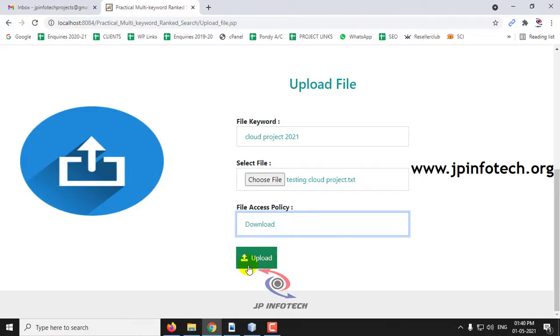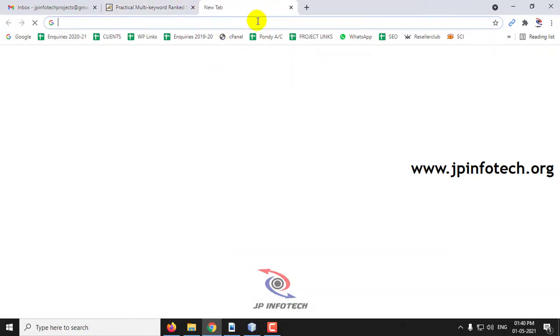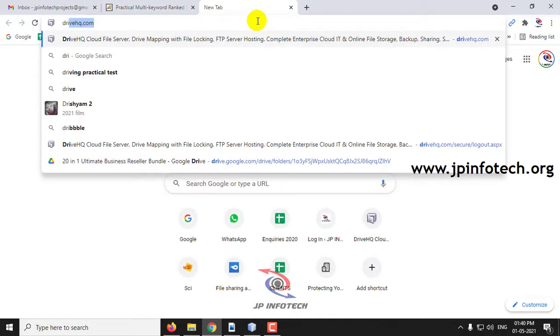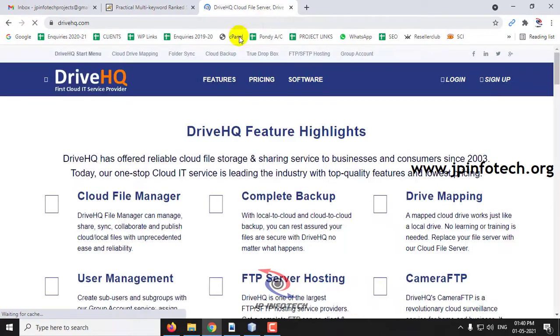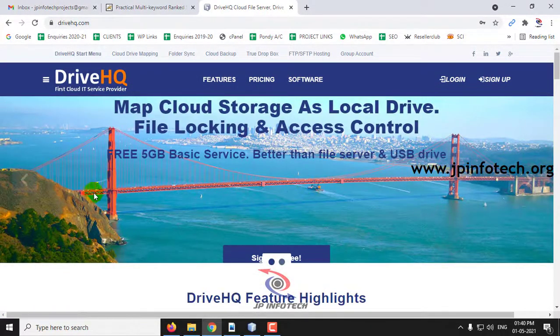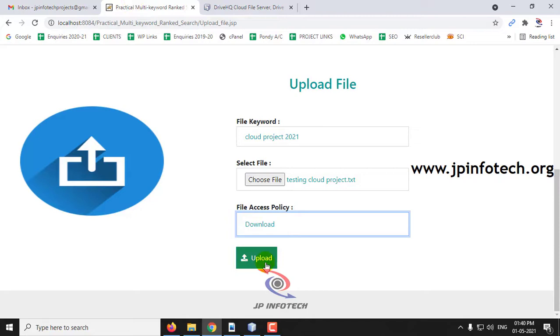Also note that as we are using a cloud project, the data that we are uploading will be stored in a cloud called DriveHQ. This is the cloud service that we are using to upload the files to the cloud. Let me show you that. Now I'll click upload.